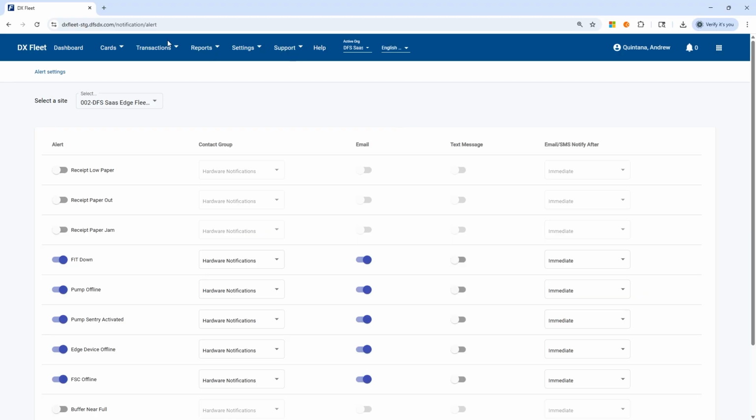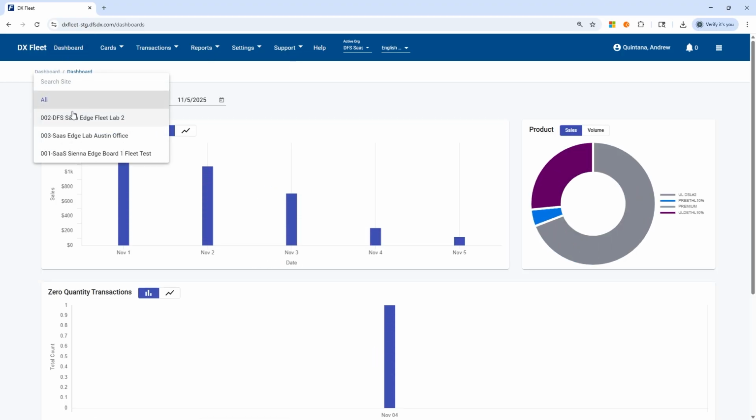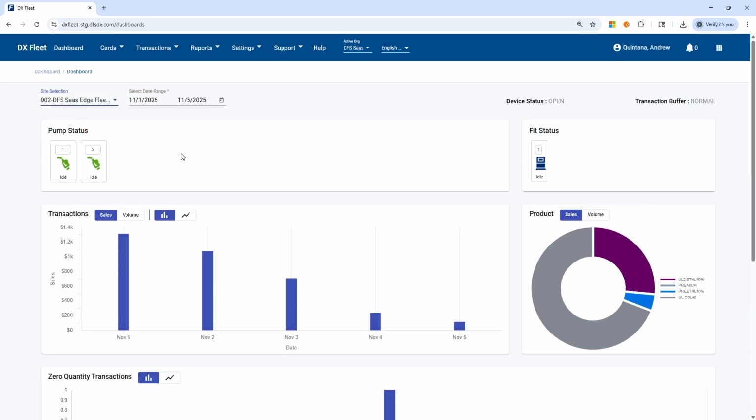What else do you need to know? First is the dashboard. The dashboard page, if you go to the site-specific page, will show you the status of that site.